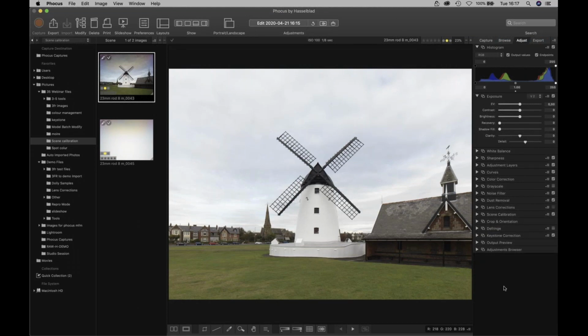Before I move on to exporting and presets and so on, is there anything from tools that people want specifically to ask about?